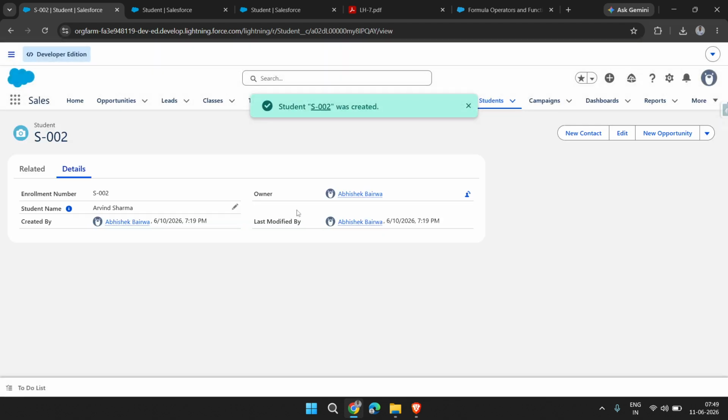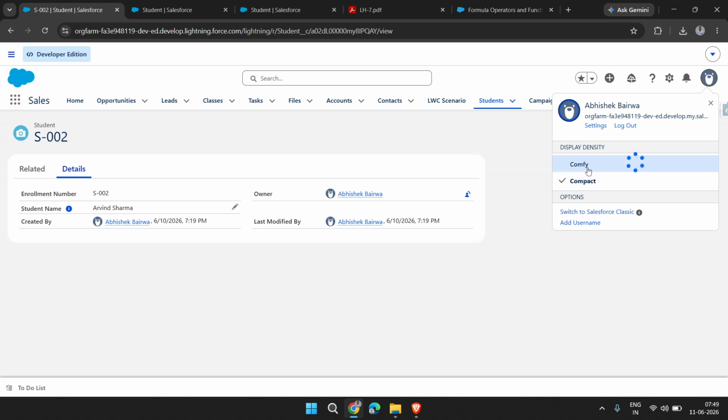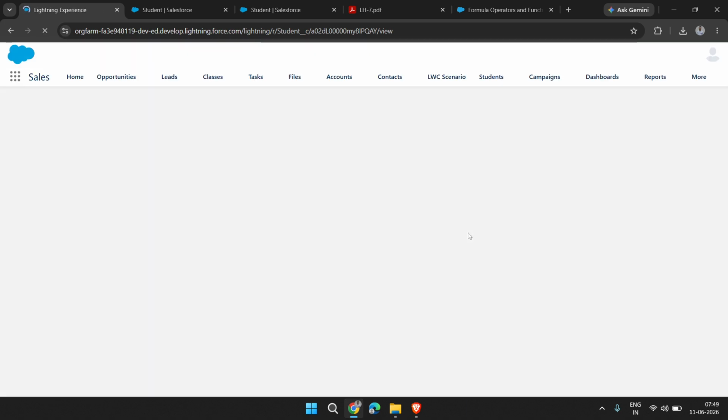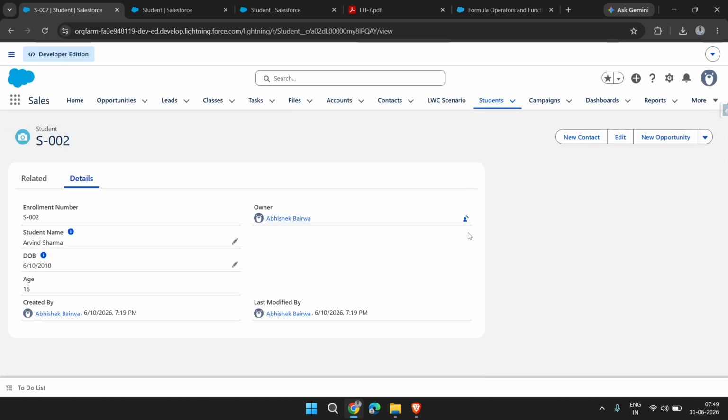While saving, we can check the age is automatically updated. So let's refresh it. You are able to see 16 is automatically calculated.